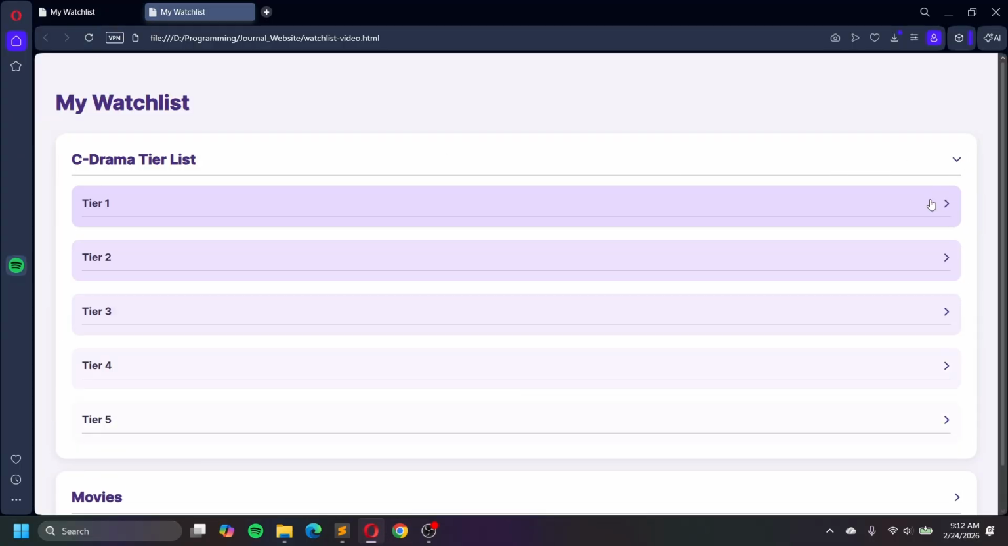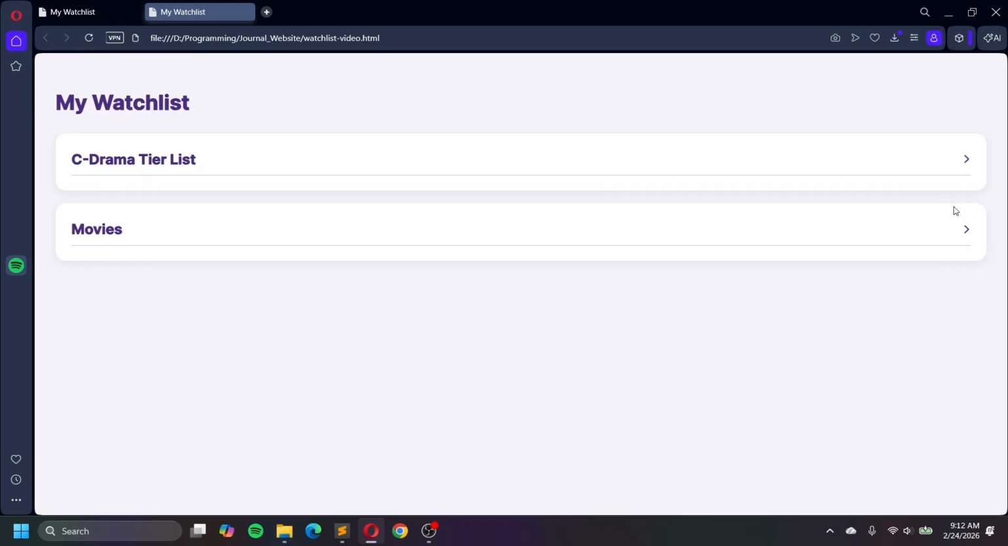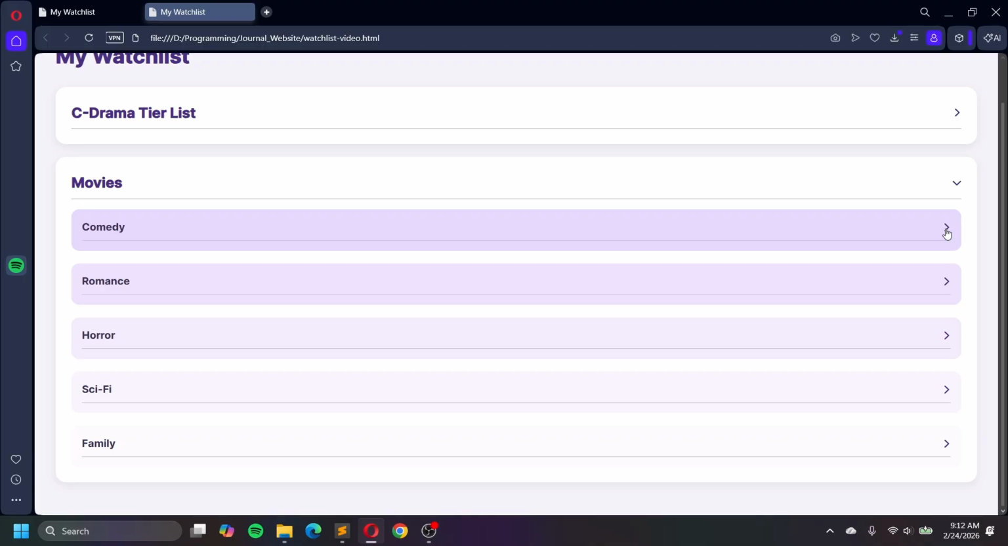So now that that's all done, let's look at what we have so far. We have one tier list. But what if I want more than one tier list? Well, that's pretty easy. I can just take the category and copy and paste it. Then I can change all the information and it will be another tier list.